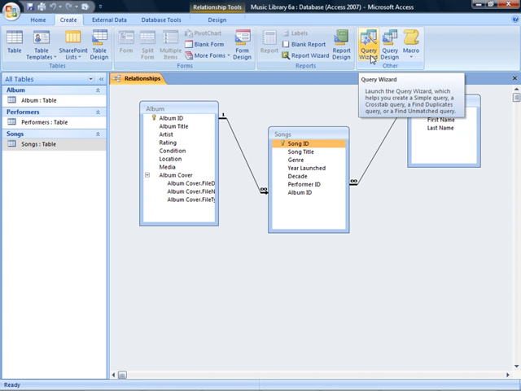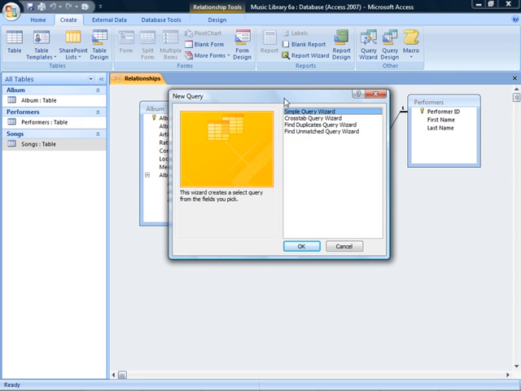When I hover over it, you'll see that I can create simple queries, crosstab, duplicates, and unmatched queries. Those are the 4 examples I just talked about. So let's click the Query Wizard button. This is a new query, and you'll see those 4 samples right here. Simple, crosstab, find duplicates, find unmatched.